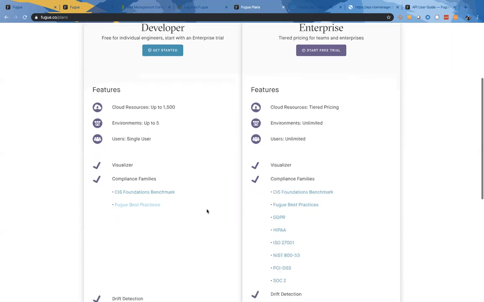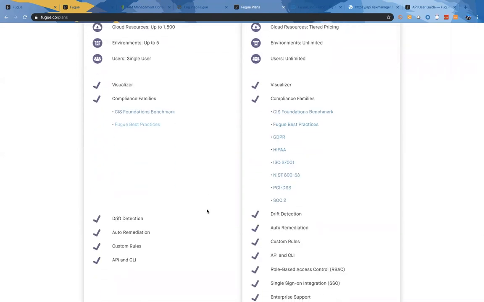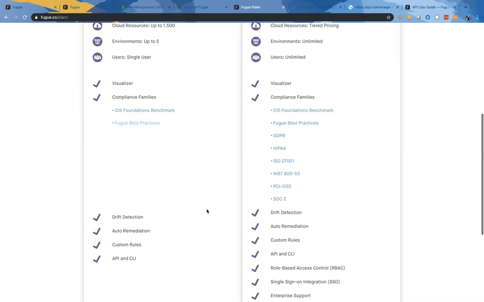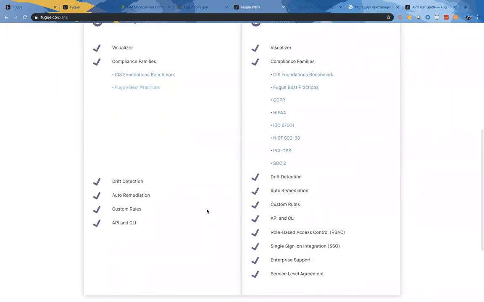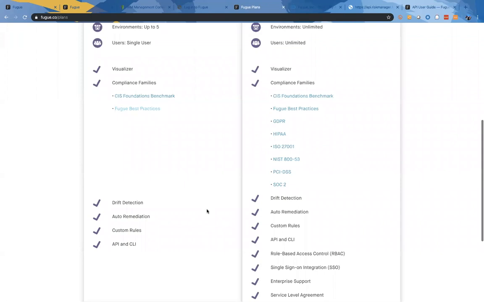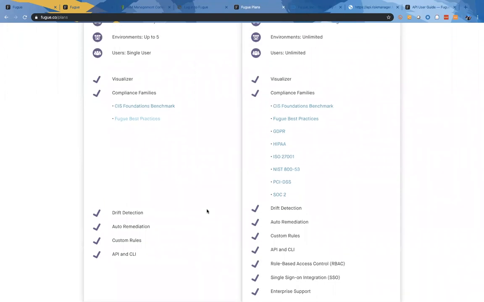You have full access to the API. We also have a CLI within our GitHub repo, and I'll show that as well. Great, because we had a question about the CLI. Perfect. Drift detection, auto remediation, custom rules. So pretty much all the features that you would want to have as an individual, you have full access to with the developer edition.